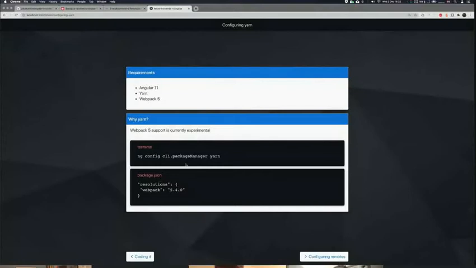And to switch to using Yarn, if you're maybe using npm, for example, like a lot of people probably are, you can just run this terminal command, ng config cli.packageManager yarn. And all that does is update your angular.json file and tell the CLI to use Yarn instead of npm. So I think we can get onto how we can configure the remote, the micro front ends.